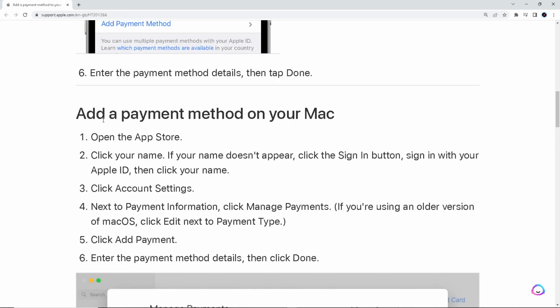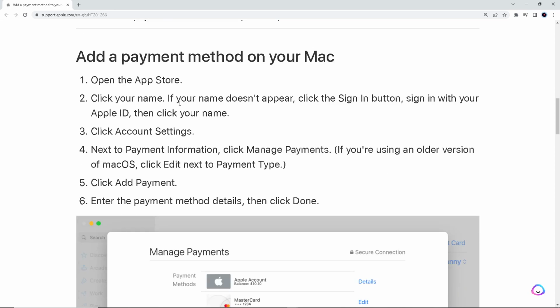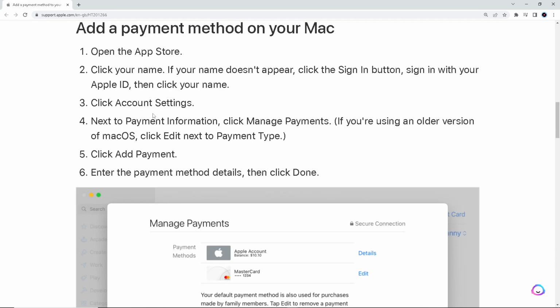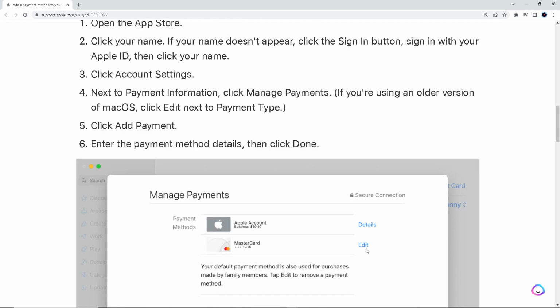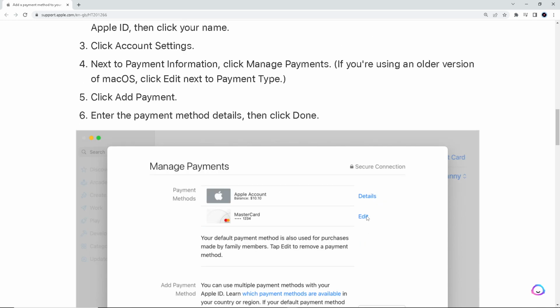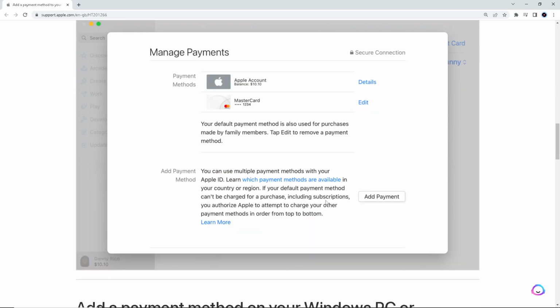Now, if you want to add a payment method on your Mac, open the App Store and click your name. If your name doesn't appear, click the Sign In button, sign in with your Apple ID, then click your name. Click Account Settings, and next to Payment Information, click Manage Payments right here, right? If you're using an older version of macOS, click Edit next to Payment Type right here, okay? Enter the payment method details. That's where you add your PayPal information, all right? So be ready with your PayPal information.